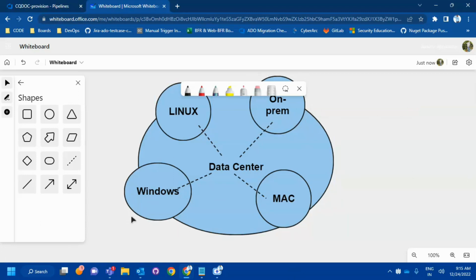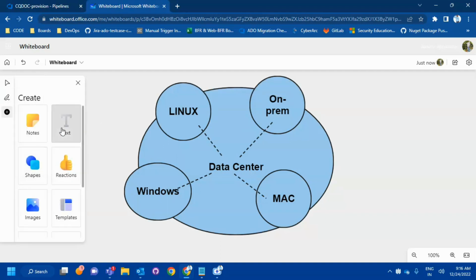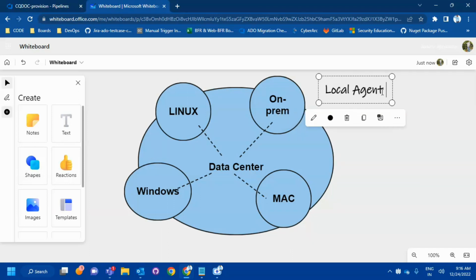Mostly we use Linux and Windows. Mac is an optional one. Rarely we get some build and deployment requests for Mac, based on the client requirement. And on-prem we can consider as a test environment. Before deploying anything to the data center, Linux and Windows, we can test it on local agents. On-prem will have some of the local agents. So let's take it as the local agent pool.